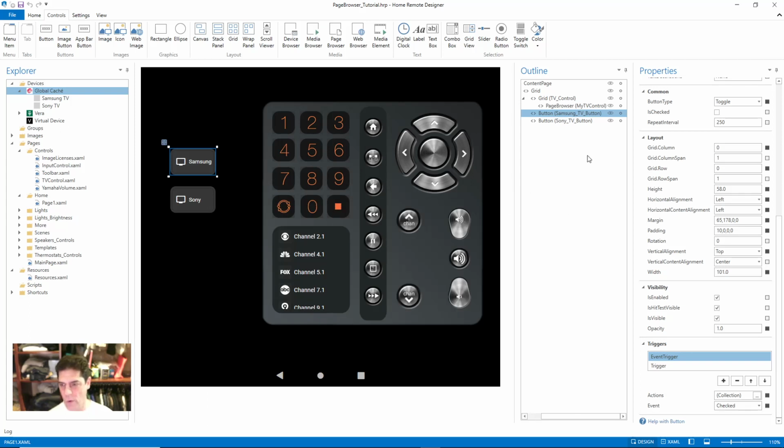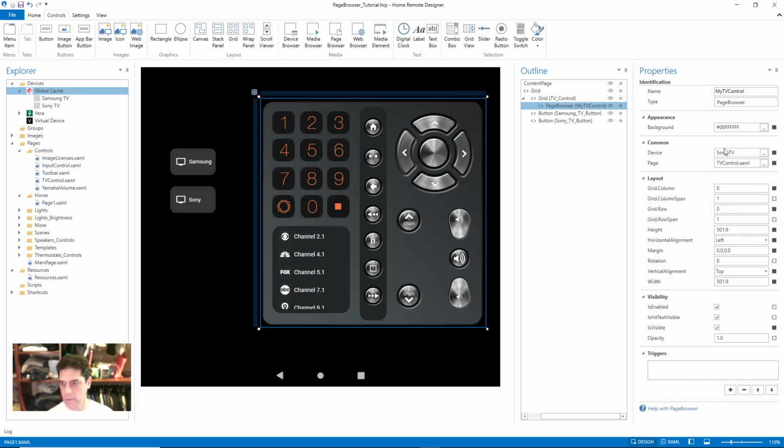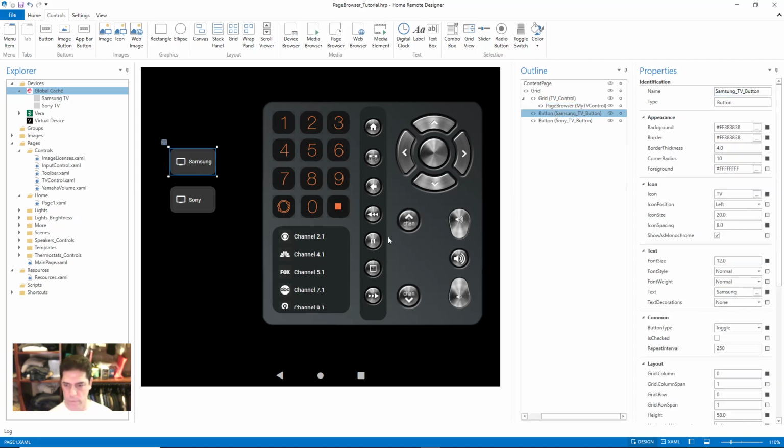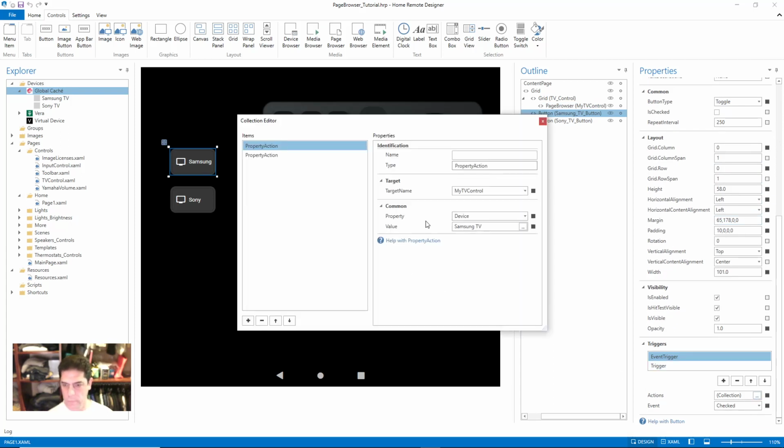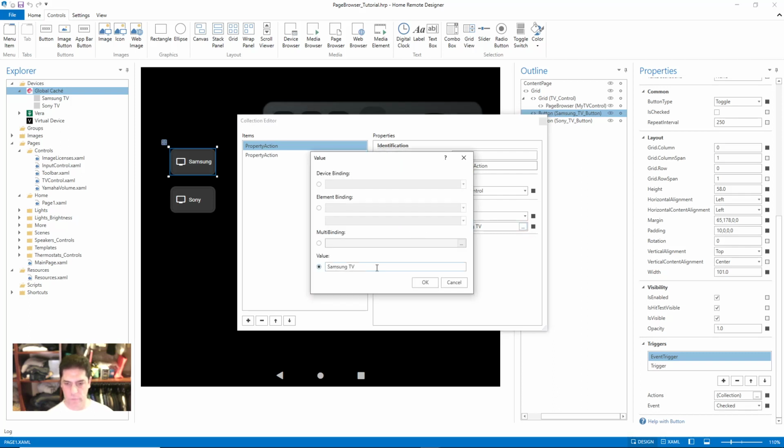And that's the target name that I named my page browser. Now, the common property on that page browser, I'm setting to device. And the value is Samsung TV. So that's just a value. You're not dealing with device bindings at all. So it's just a value that you type in.